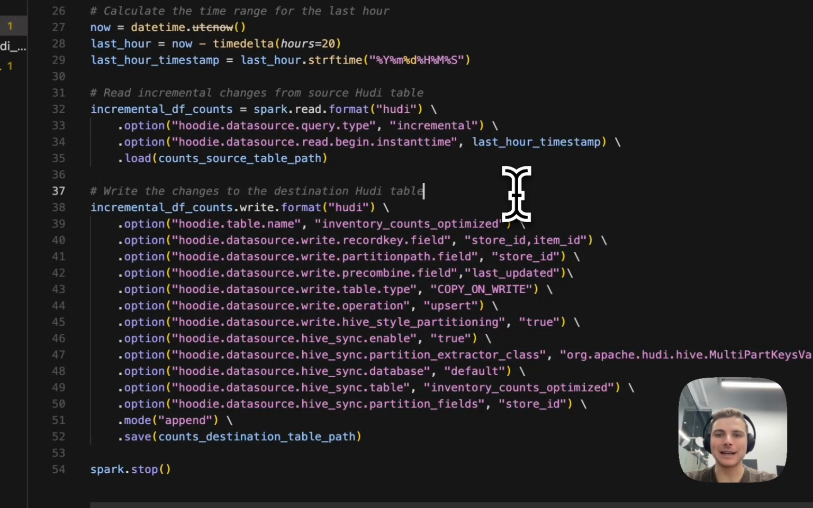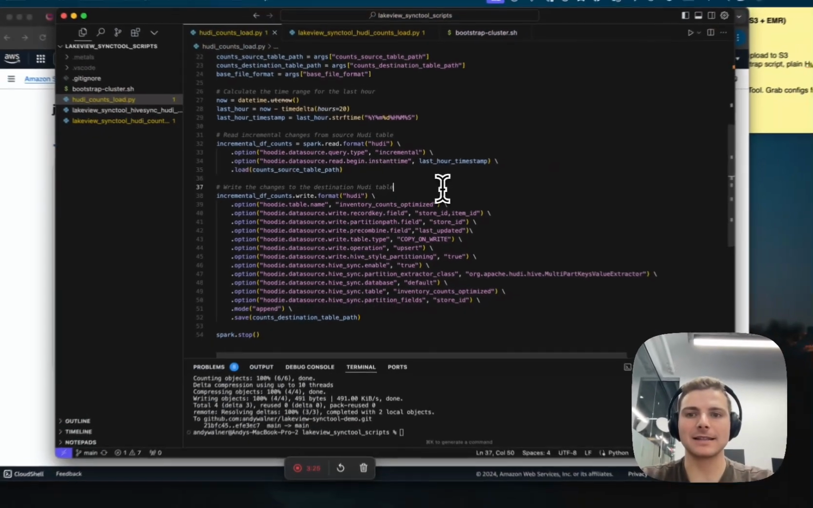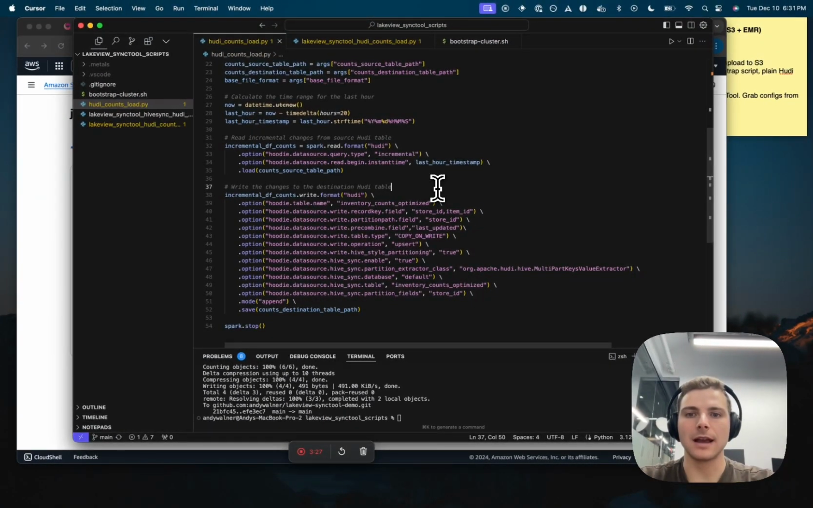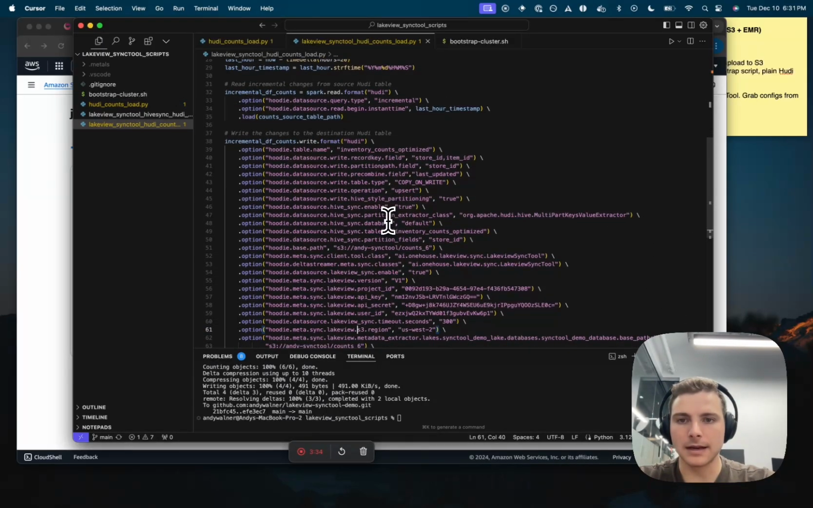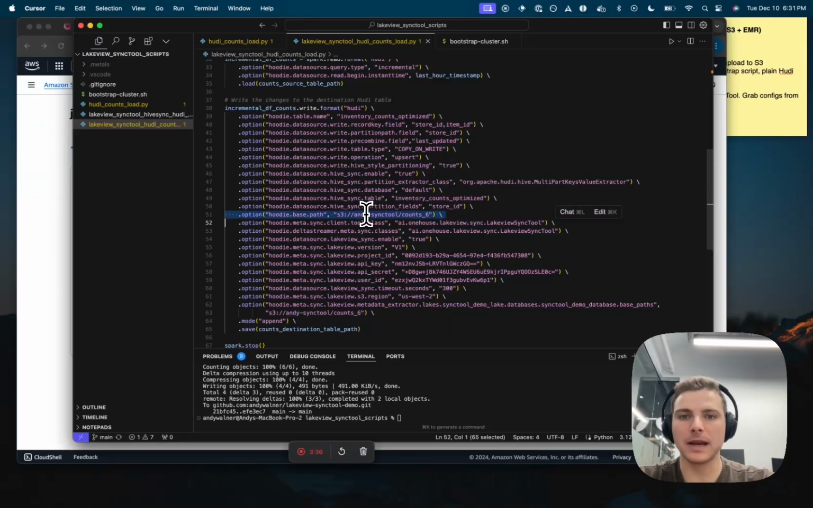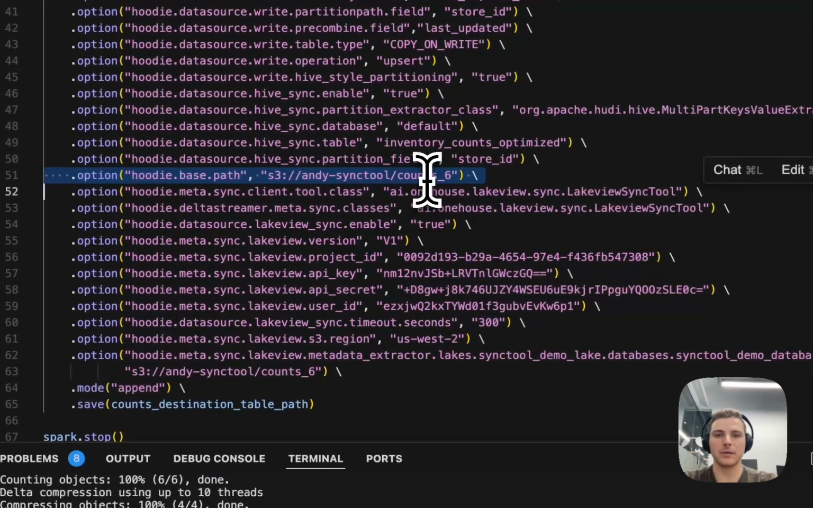So now I'll show you how easy it is to simply add the sync tool configurations, and then this job will actually sync the metadata to LakeView. So if we look at this here, we add this base path. So this is the table that we want to sync to LakeView. We'll reference that in S3.